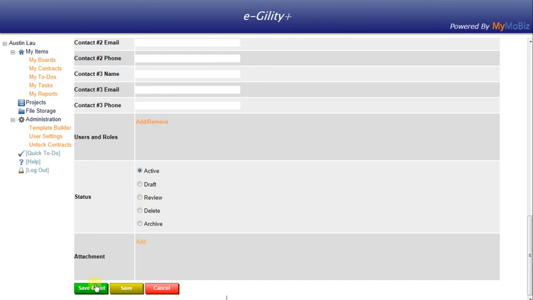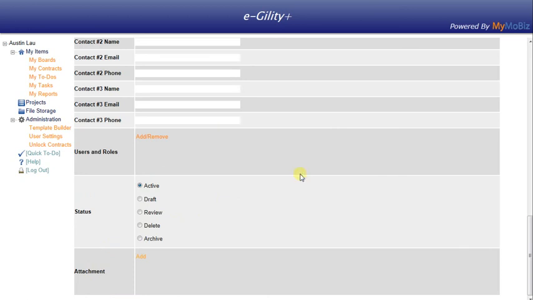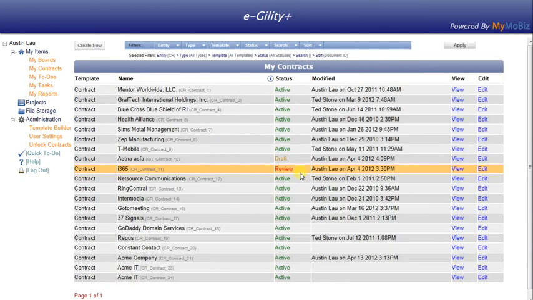Finally, we'll click Save and Exit. The document has been saved. And that's it. We've just created a new contract in MyMoBiz. I'm going to be reminded to review this contract on the review date so that I can make a decision on whether I'd like to renew it or not.